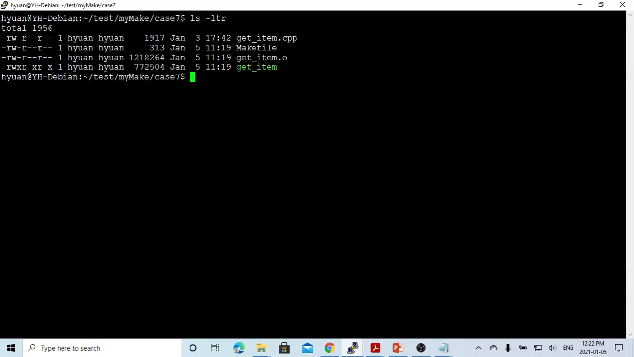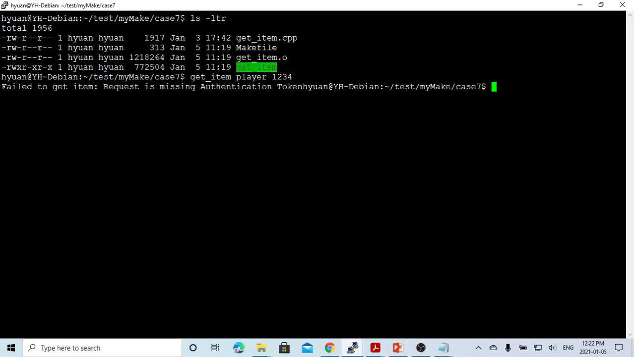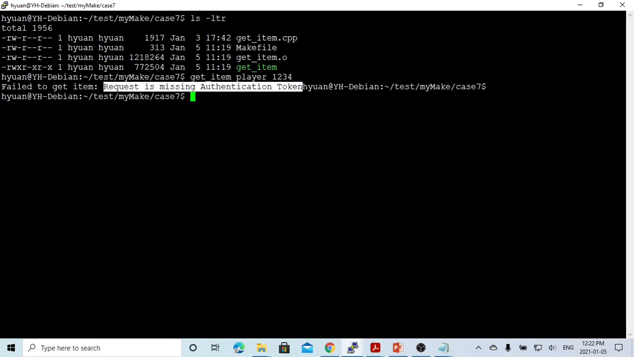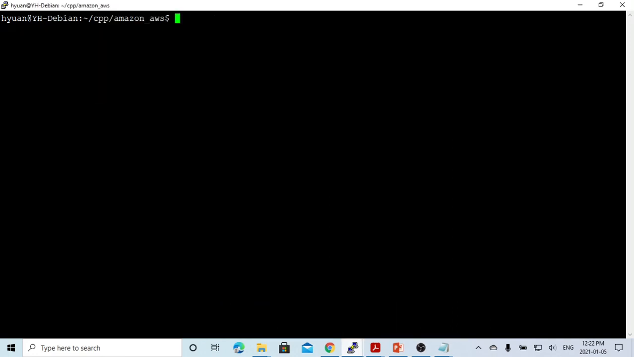Before we set up a connection, let's run this program. The table is player, and the key is 1234. You can see we got an error because the request is missing an authentication token. Now we need to set up our token, so let's go to another terminal and run aws configure.